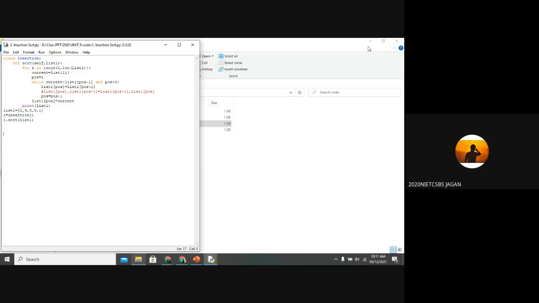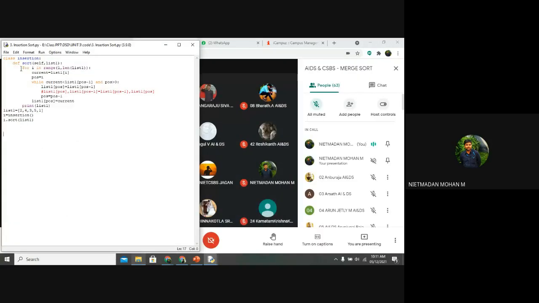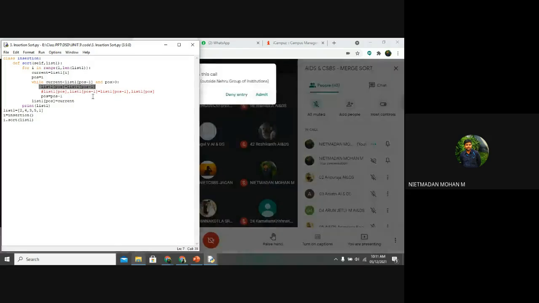Yes, sir. So this for loop also you can identify, why we are using those for loop. And this while loop, only this line will be your confusion, I hope so. Particularly this line will be your confusion.